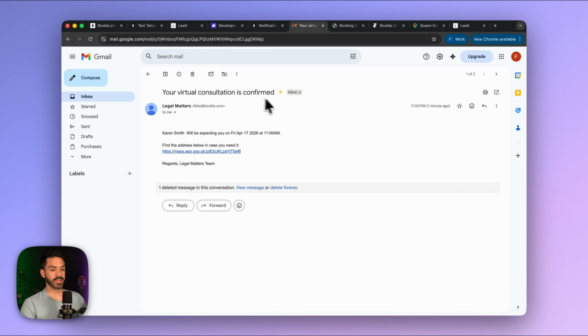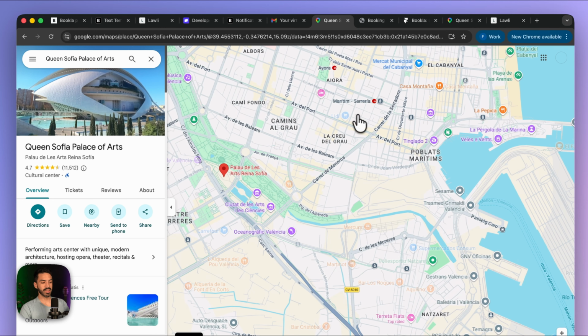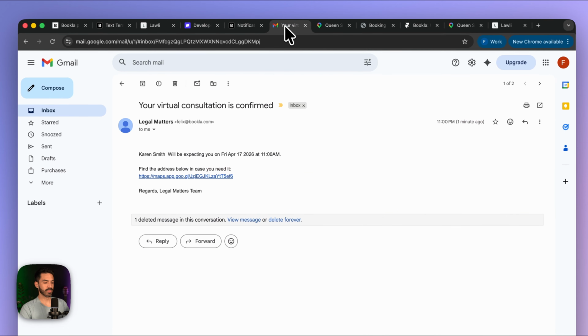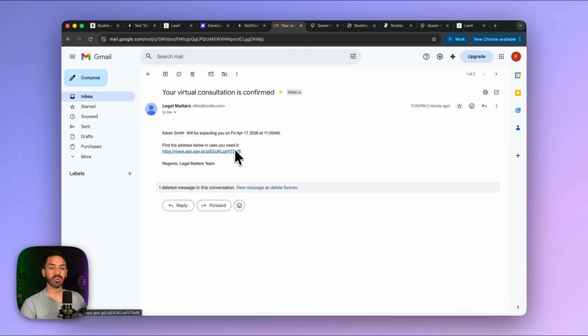your virtual confirmation is confirmed. We set the subject line for all of the emails, so that's my mistake. We're gonna fix it right away. But the body of the email says, Karen Smith will be expecting you on Friday, April 17th at 11 a.m. Find the address below in case you need it. And then we have the map link, which works perfectly. And then we have regards legal matters team. So as you can see, we only got the second portion of that email we set up for in-person consultations.